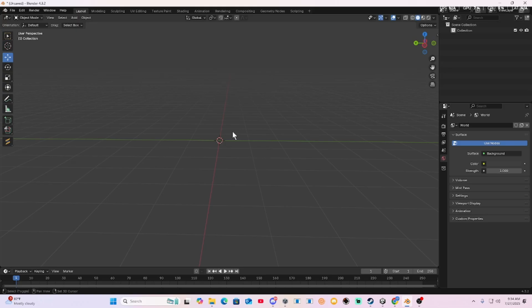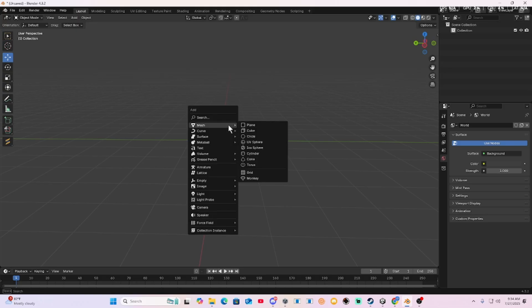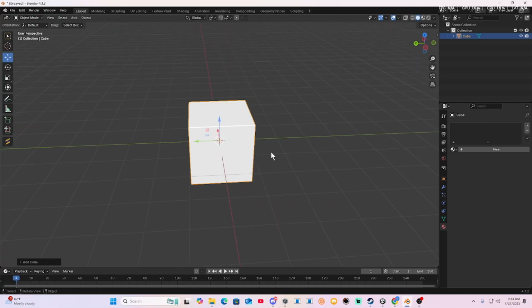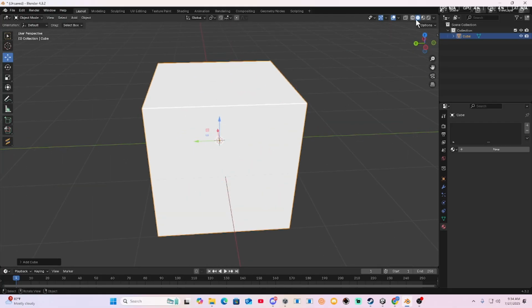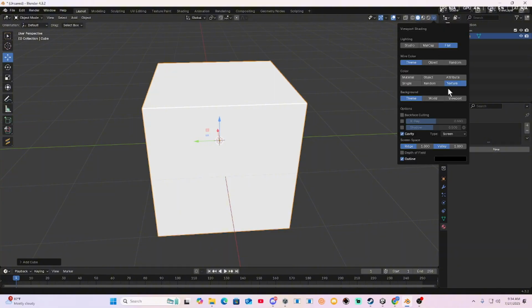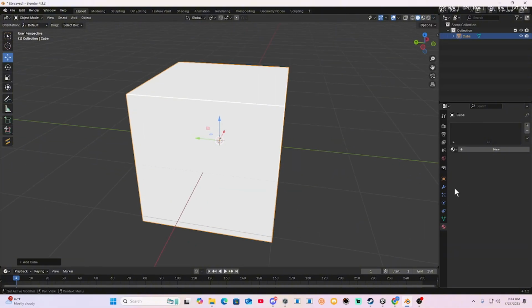So first thing you're going to want to do is click Shift A, right? And you're going to have this. You're going to hover over Mesh, and click on Cube, right? And make sure you're on this right here. If you want, you can be on this. These are my settings so that you can see the textures on your blocks. You're going to click on this little button right here.